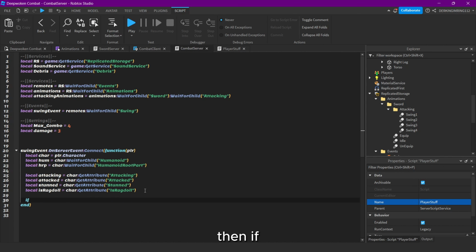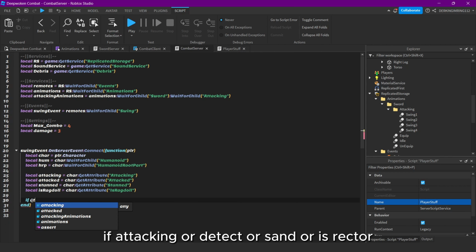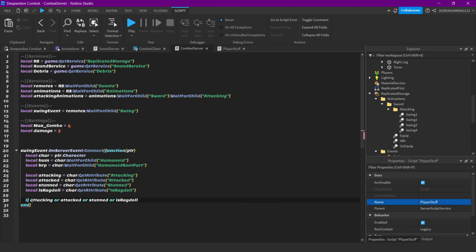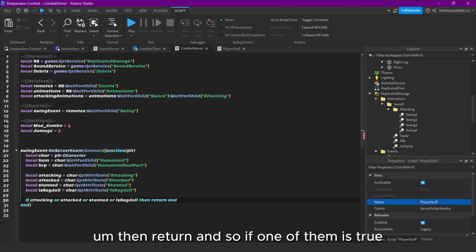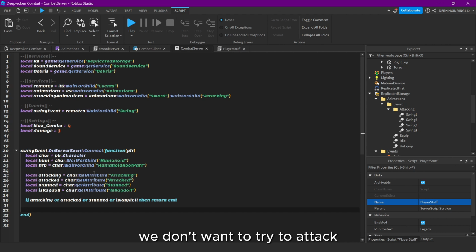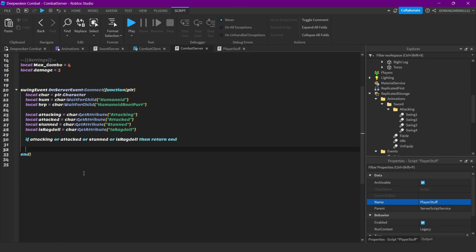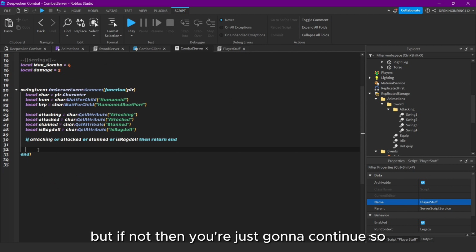Then, if attacking or attacked or stunned or is ragdoll, then return end. So if one of them is true, we don't want to try to attack. You know? Okay. But if not, then we are just gonna continue.